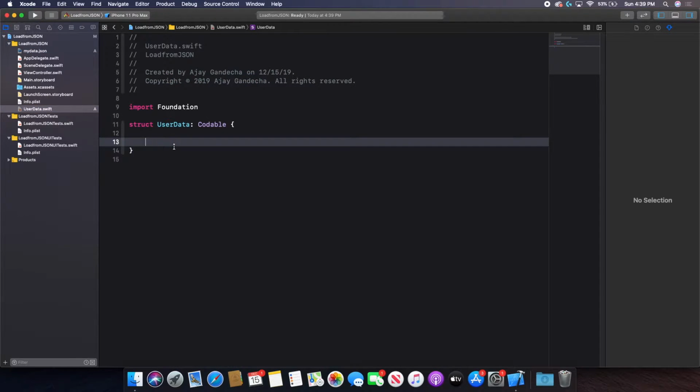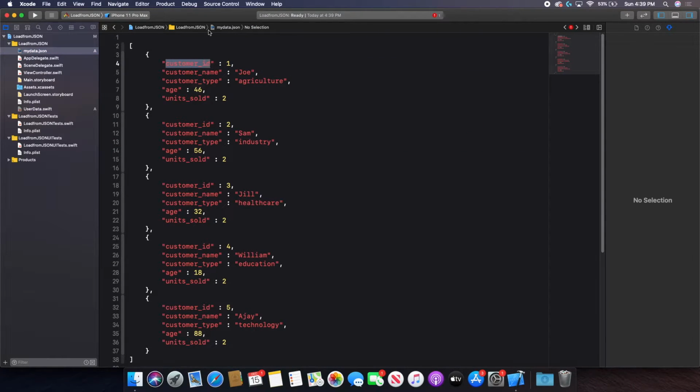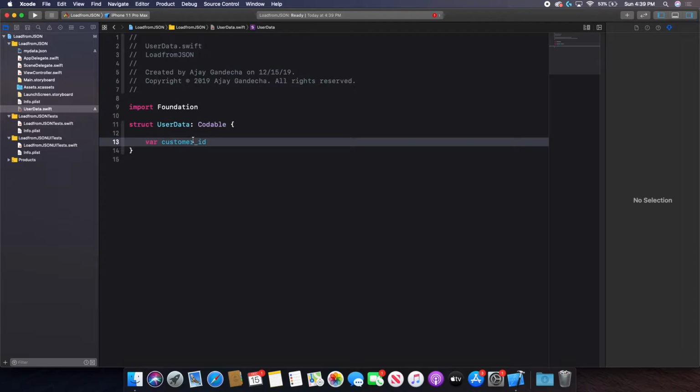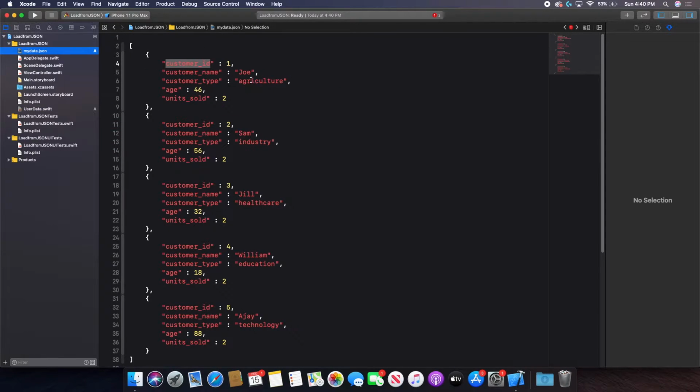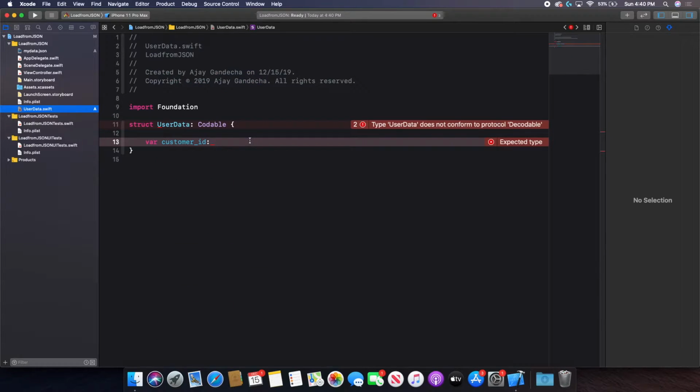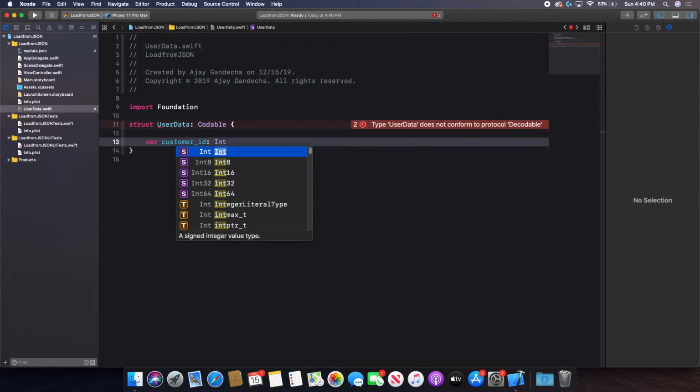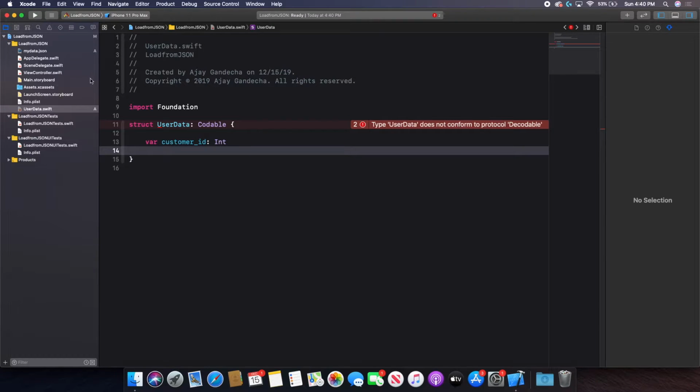Well, to do that, I'm going to create a variable to represent my customer ID. So I'm going to type var to create a variable, and then the name that I make my variable is going to be the exact name as the key in my object. So this is customerID. So I'm going to use that exact key as the name of my variable here. And basically I'm going to use a colon, and by using the colon, I can now specify the type that it's going to be. And by looking, we know that this is going to be an integer type, so I can type Int here. And so now we've represented the customer ID.